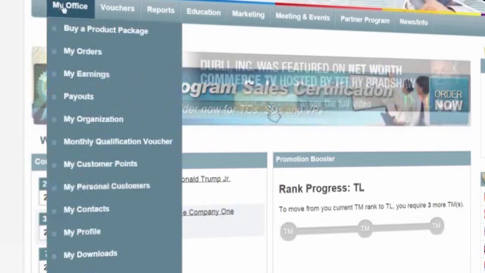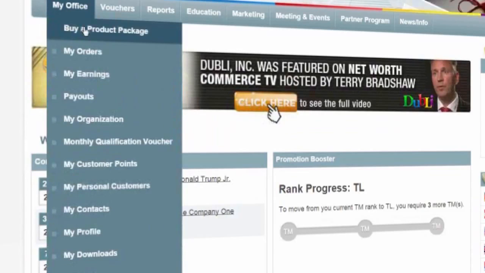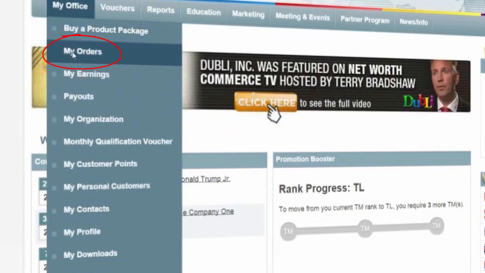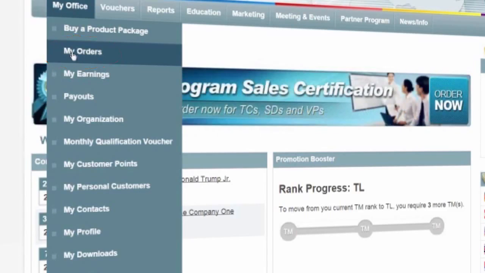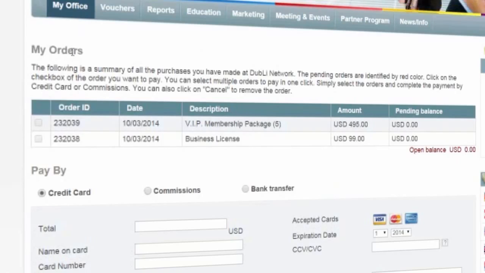So here's my office. We've been to my products. I'm going to go down here to my orders. On my orders, this is where you will go and see your history. Now in this case, this shows the history of the $99 that was bought, the license, and then here's the membership package that was bought with a zero balance.